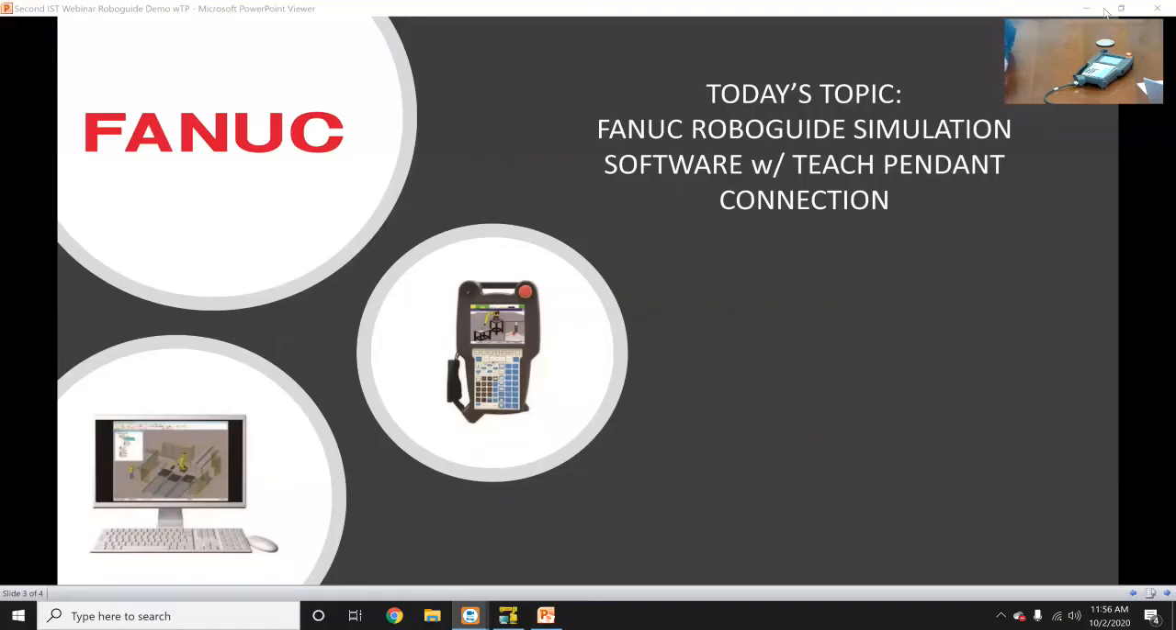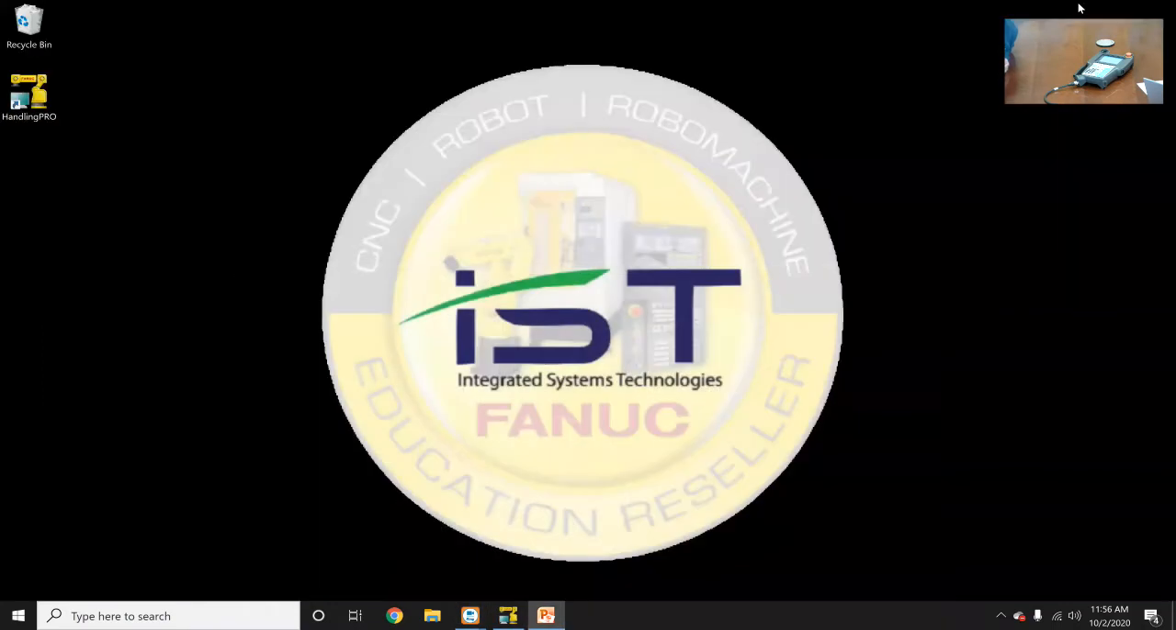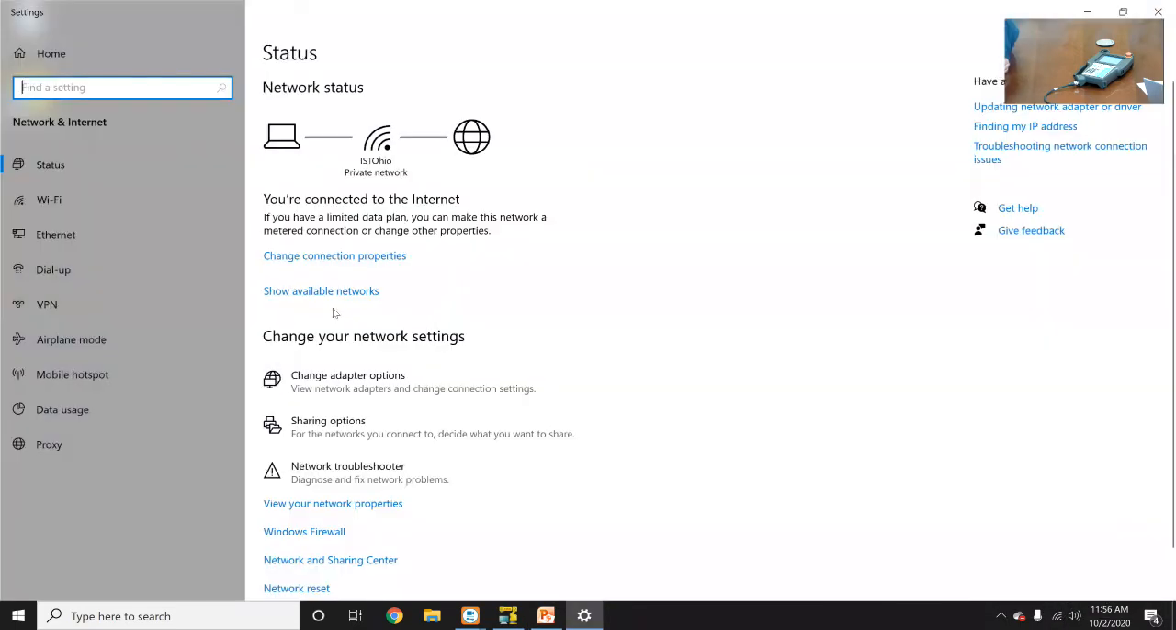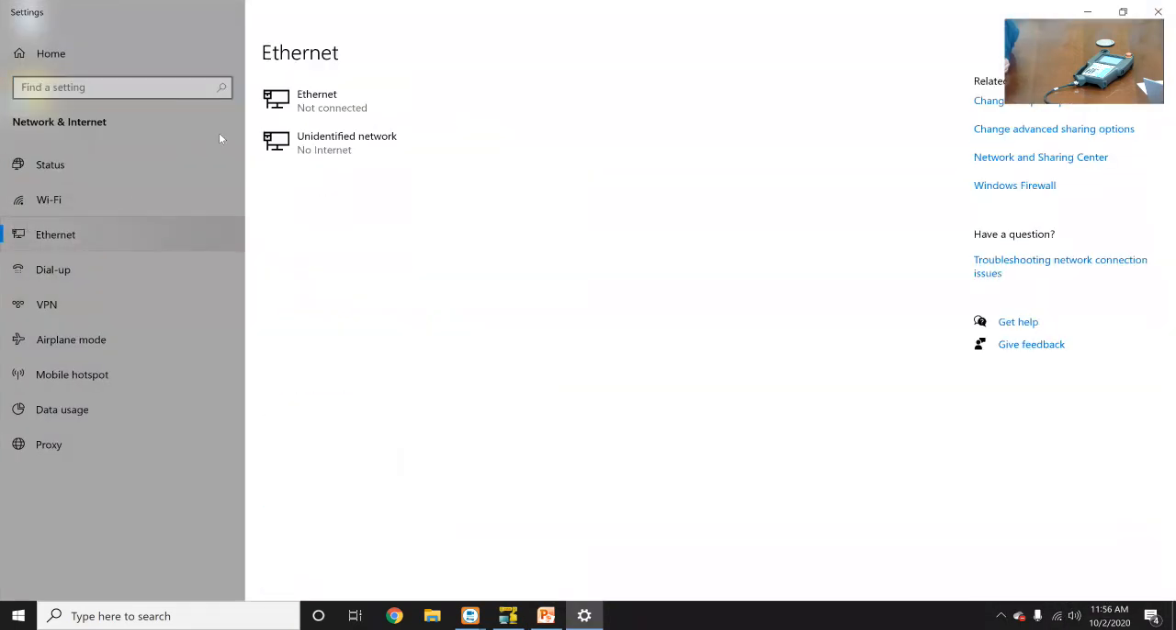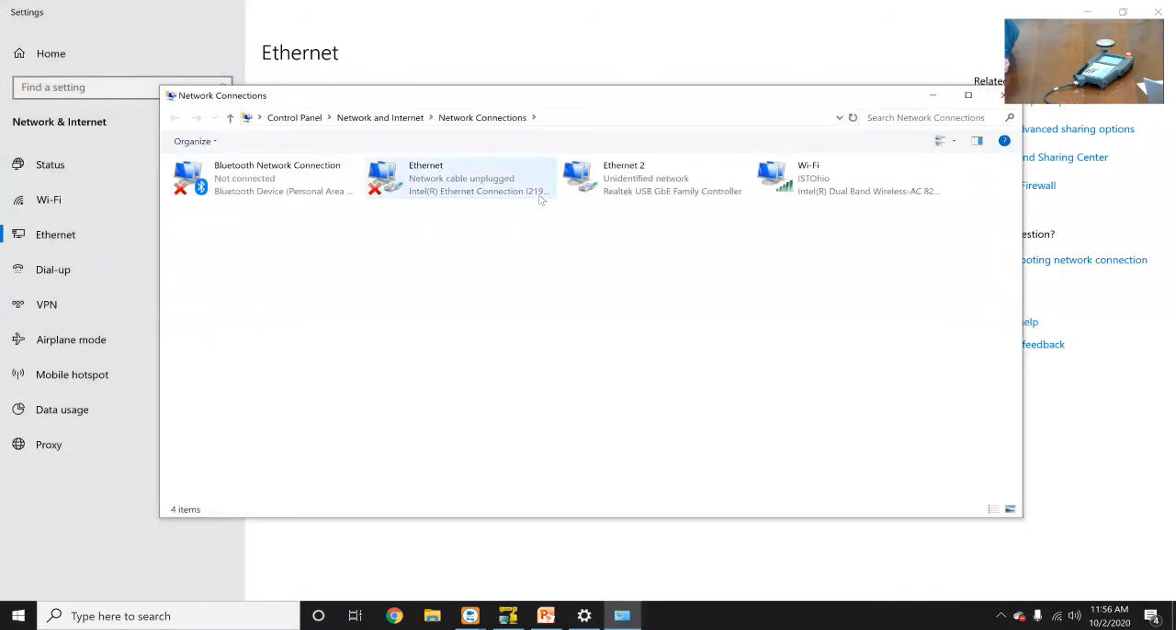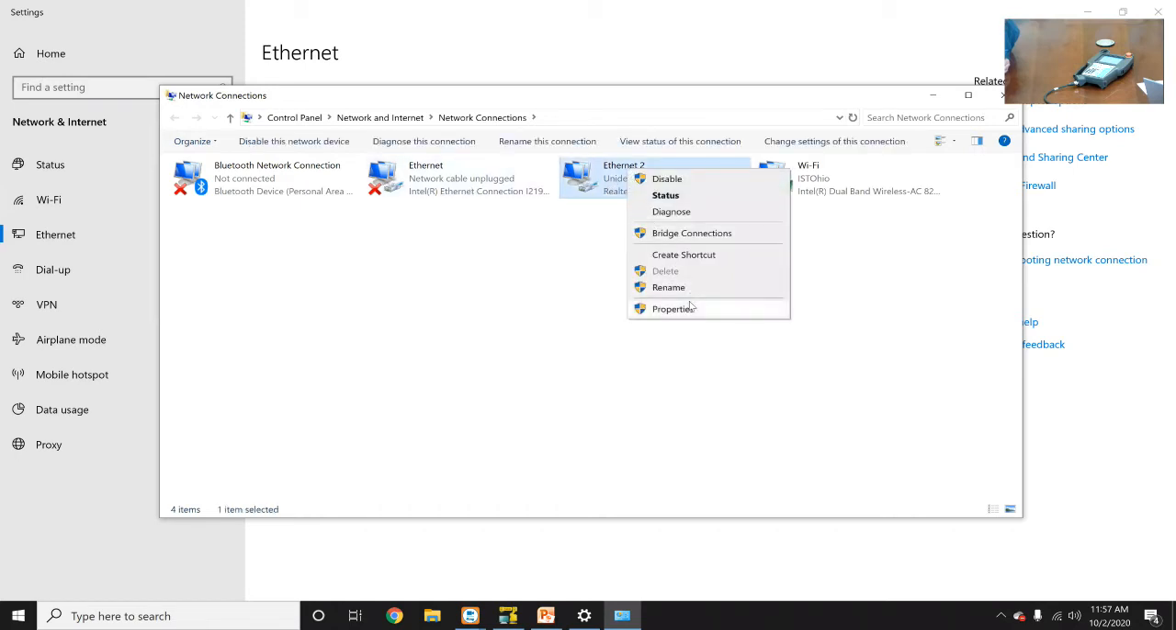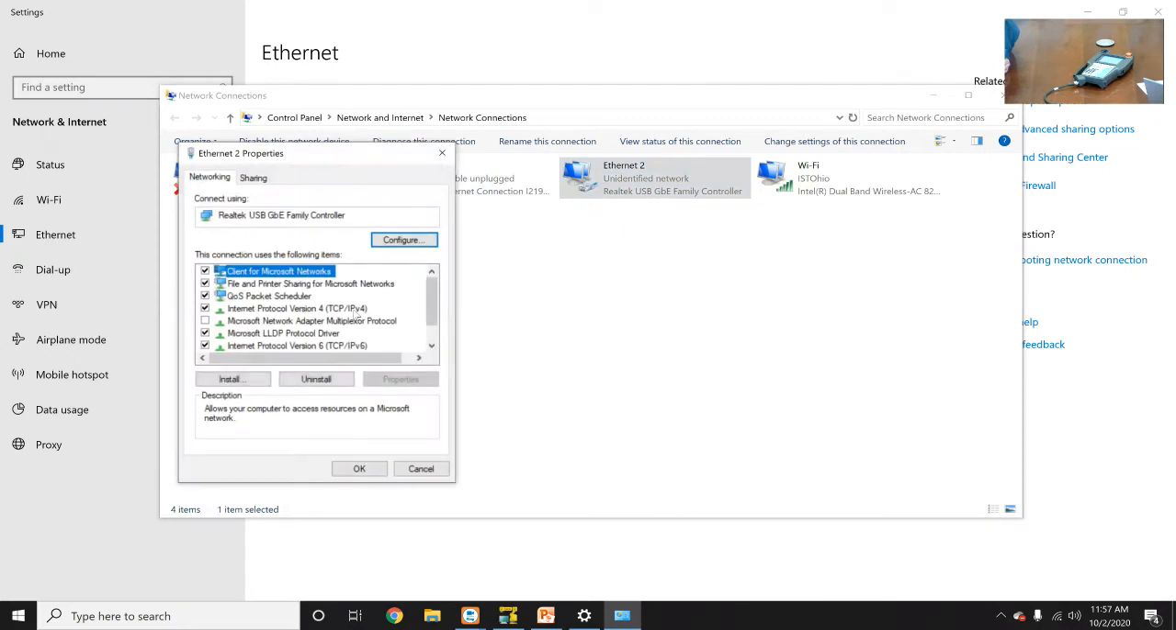All right, so we're going to minimize this for now. And we're going to go down here. What we need to do is set up our network communication. If I go in here, go to Ethernet, and I usually go over here to change adapter settings. On our particular PC, Ethernet 2 is the adapter, because we do have an Ethernet port on our computer. We're just not going to use that one. We'll go to Ethernet 2 here, right click, go to properties. I go to Internet Protocol version 4, say OK.